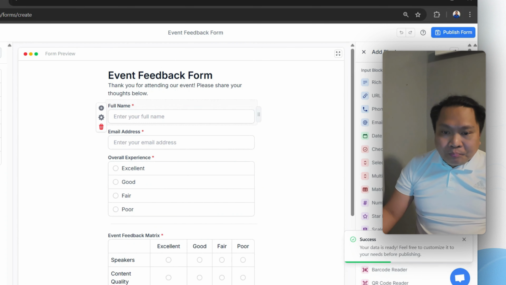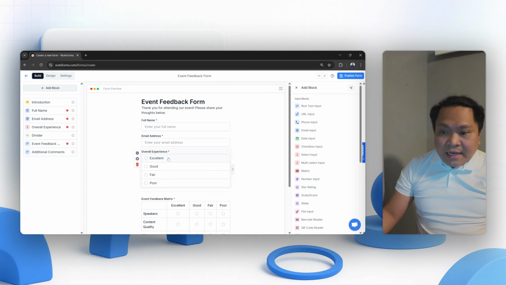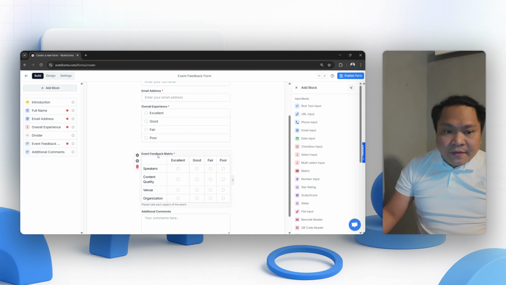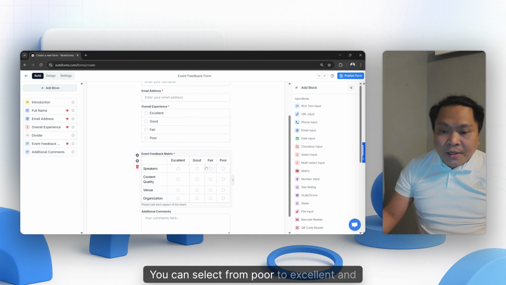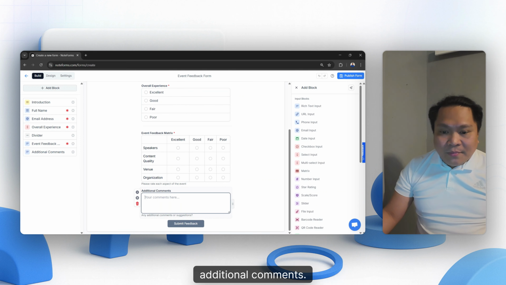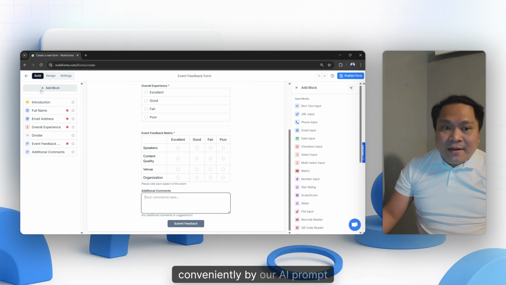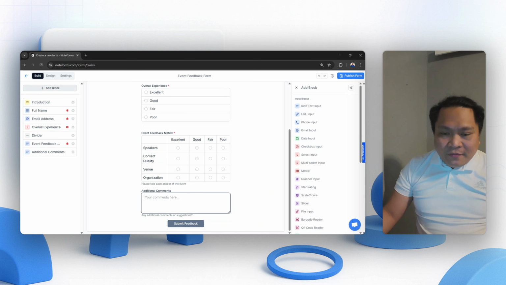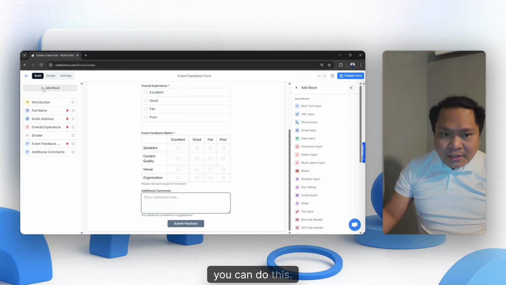So we have the name, we have the email address, the overall experience as a select input field. We have the event matrix field. It has the speakers, content quality, venue, organization. You can select from poor to excellent, and additional comments. So it was added automatically for us, conveniently by our AI prompt feature, but you can add it manually. And this is how you can do this.